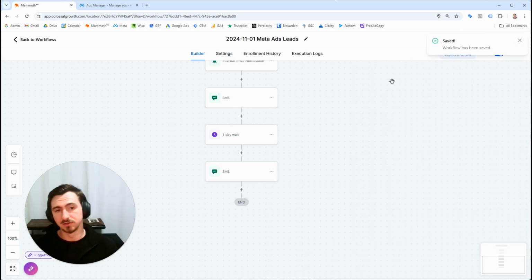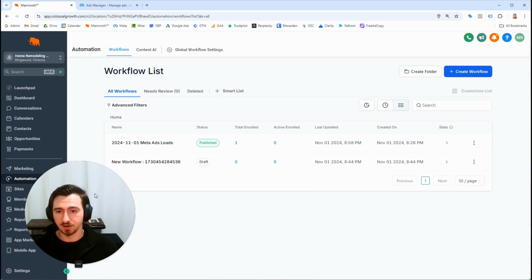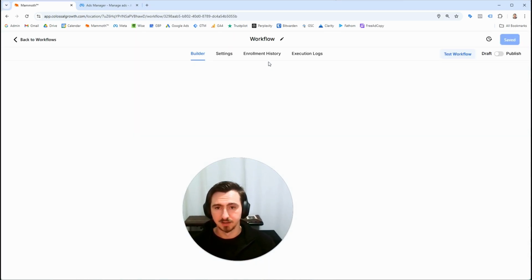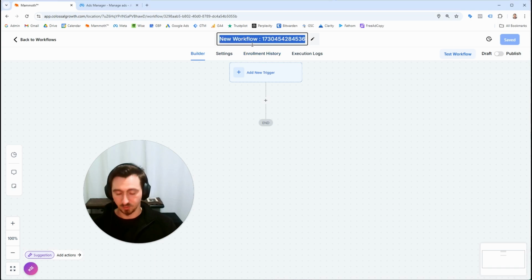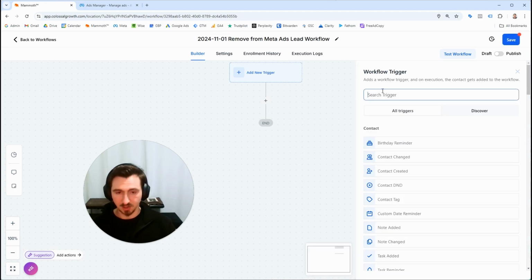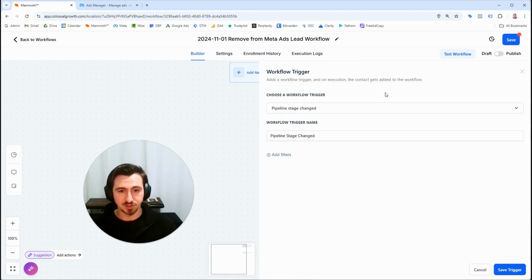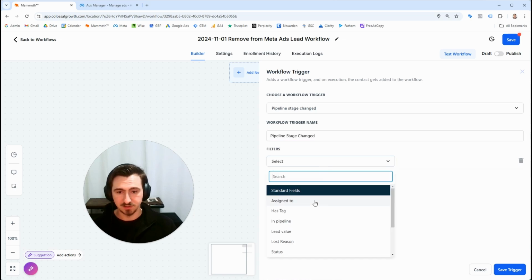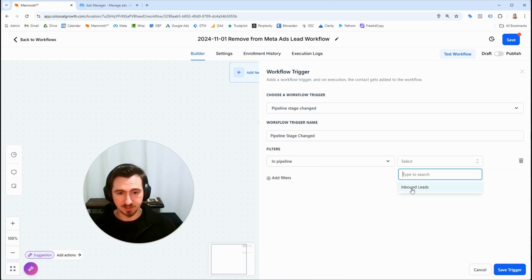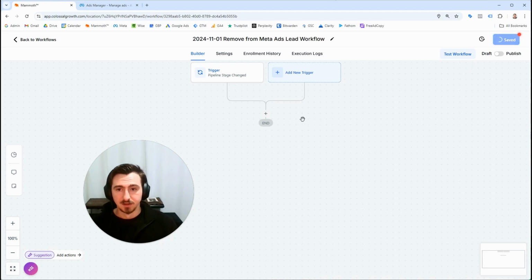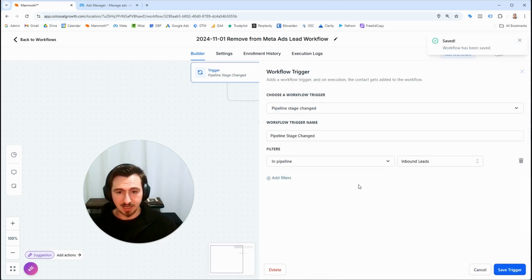So what I'm now going to do is check this out. If I then go to, let's create this new workflow, which is fine. We already had it created. I'm going to put in here 2024 11:01 remove from Meta Ads Lead Workflow. We actually want to name that again. Now, let's see if I can remember how to do this from scratch, because this can get a little bit funky. So we're going to put in here pipeline stage changed. And we're going to do filters, and we're going to go in pipeline, and we're going to select inbound leads pipeline. So the pipeline stage has changed.